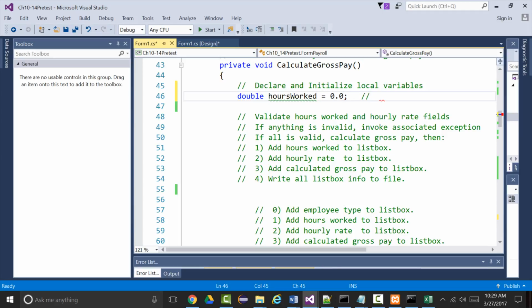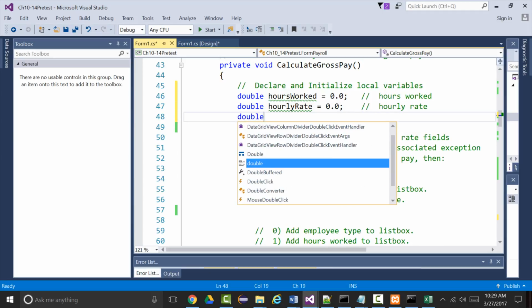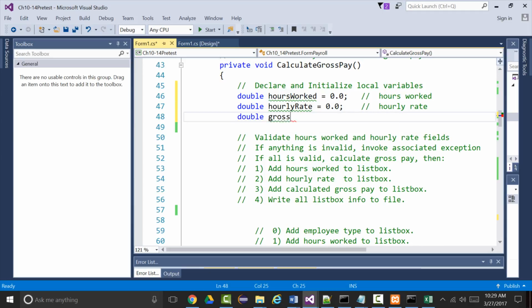You can put a comment there, hours worked. Now, do you really need a comment right there? You can make your case one way or the other. You could say, you really don't need a comment there. You're using names that are specific enough that you really don't need these. I wouldn't even disagree with that.